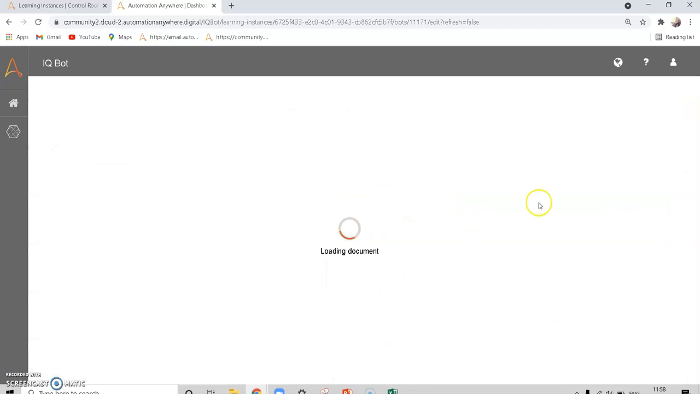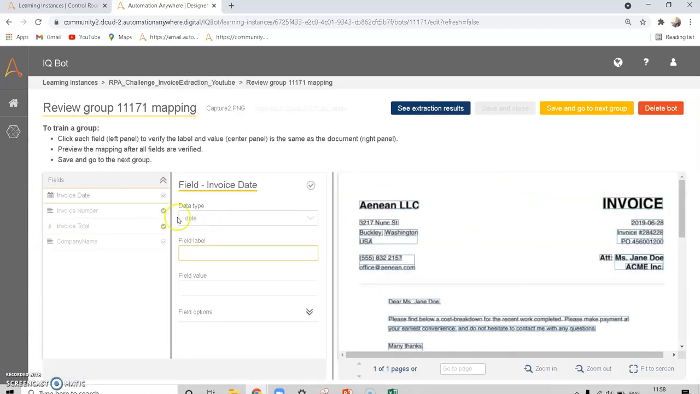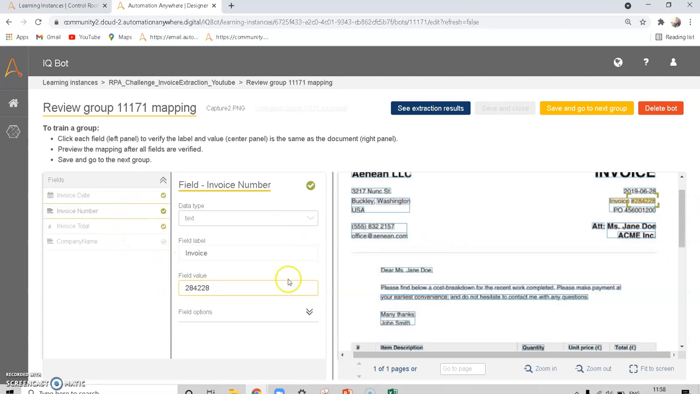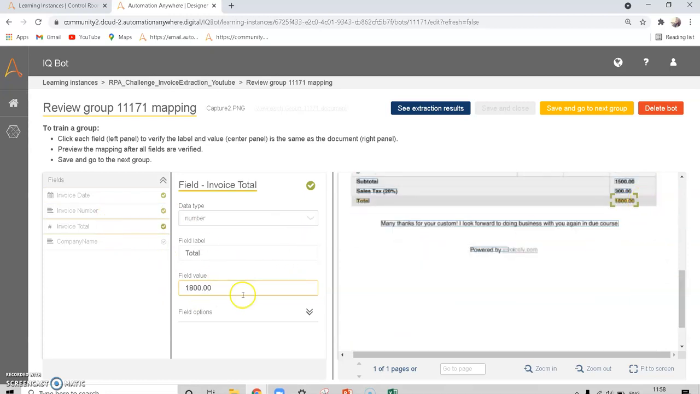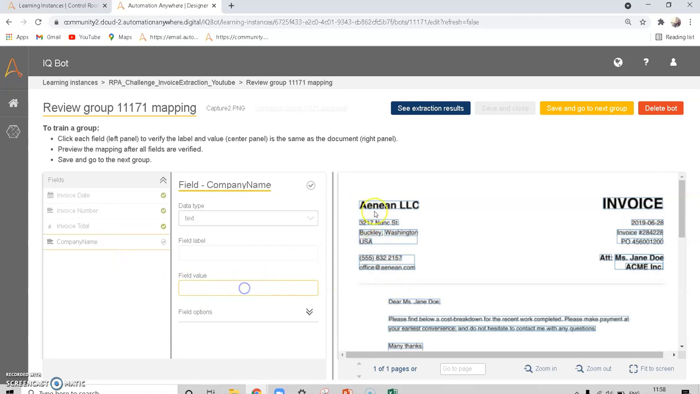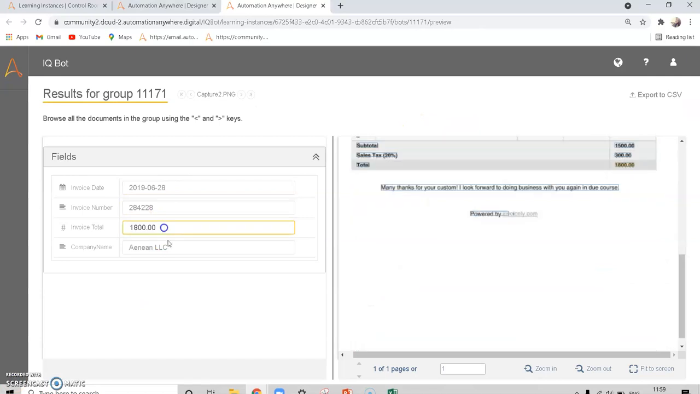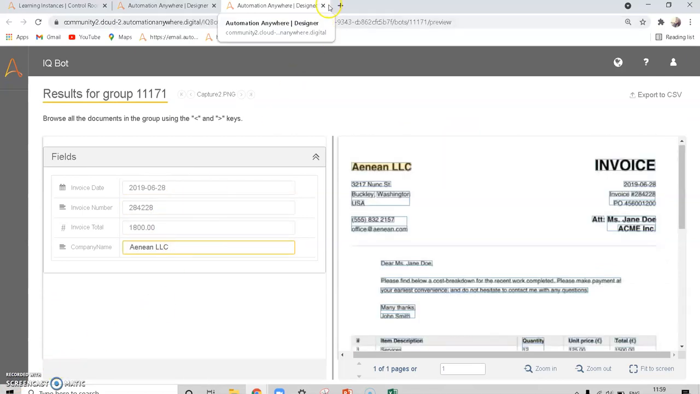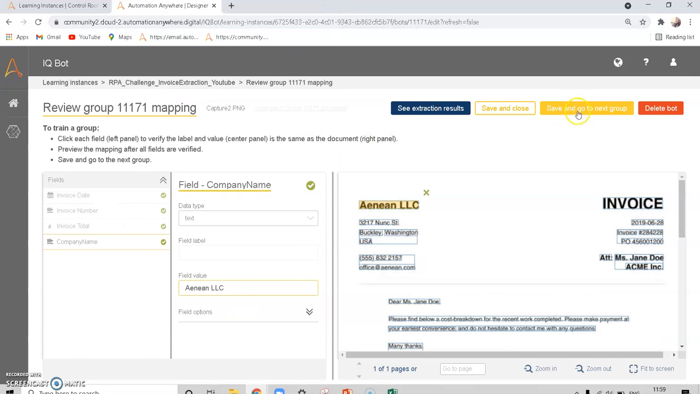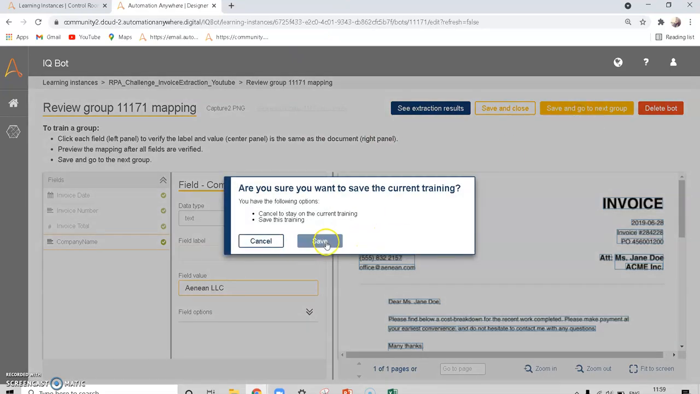So the next group will be of a different document like this. Invoice date label, there is no, you can click this. Field value will be in correct format, and invoice number is extracted correctly. Invoice total also extracted correctly, and the company name will be this one. You can see the extraction result here. It extracted every field correctly. So our IQ bot is now ready. So we can save and go to next group. There is no group left in the queue.